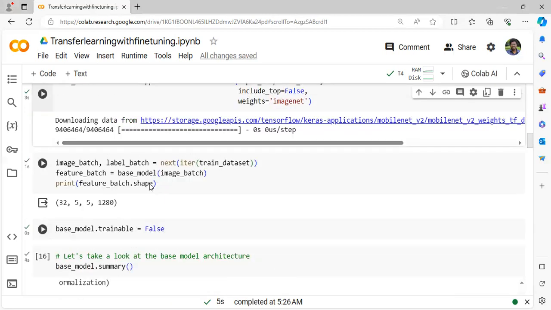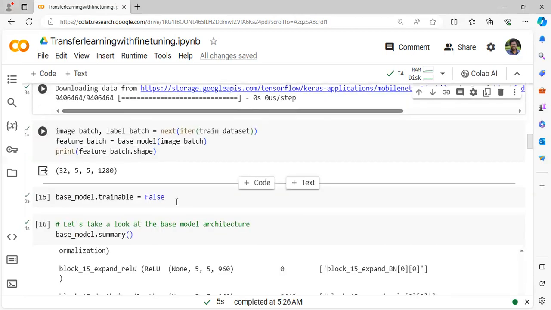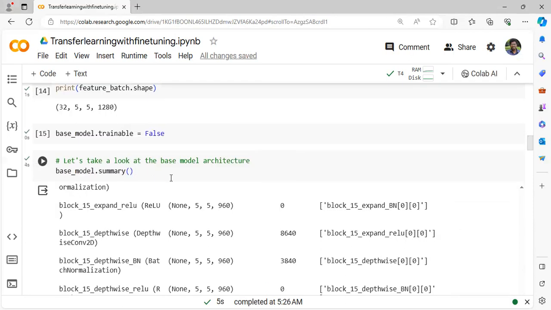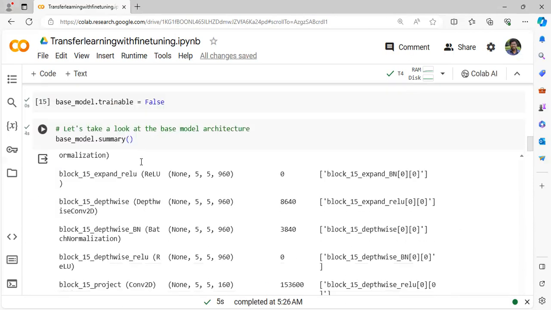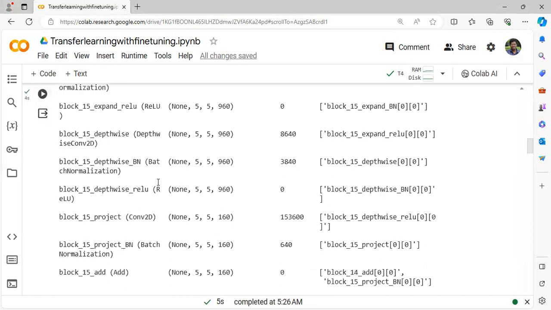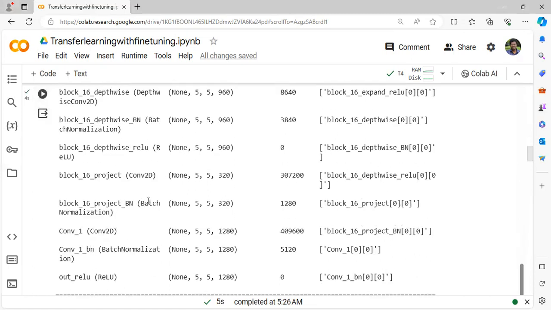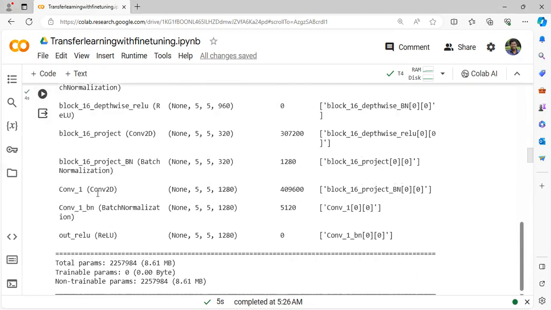Then I'm going to give image batch size, where label size is given as some number. Then base model. Then I'm going to create the base model architecture. So if you want to create the base model architecture, what you can do is, in the transfer learning, you can give base_model.summary. Then you have to wait for some time. It will generate the model based on the net speed and Google Colab. Then it will show the total parameters and so on.